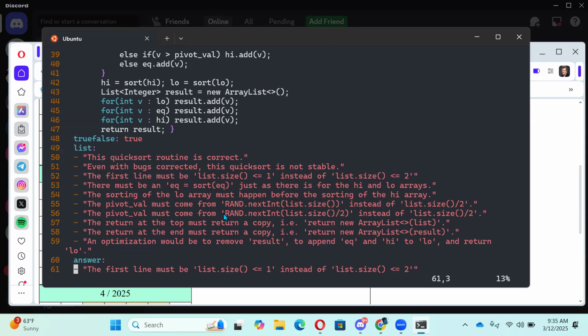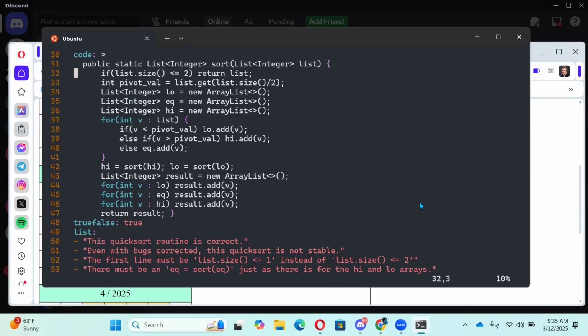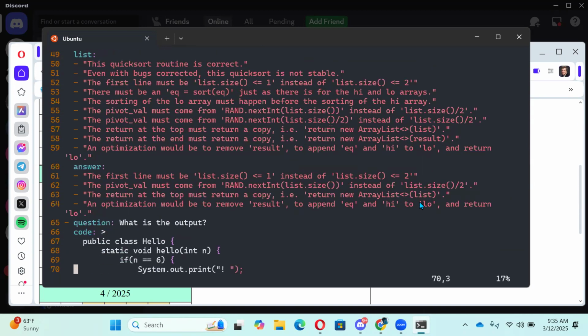The sorting of the low array must happen before the sorting of the high array. There's no requirement on the order, right? Nothing about that matters. The pivot val must come from rand next int list size instead of list dot size over 2. Oh, I failed to mention that. That's certainly true. The pivot val has to come from a random number. And it should be this first one here, not the second one with the over 2 arbitrarily thrown in.